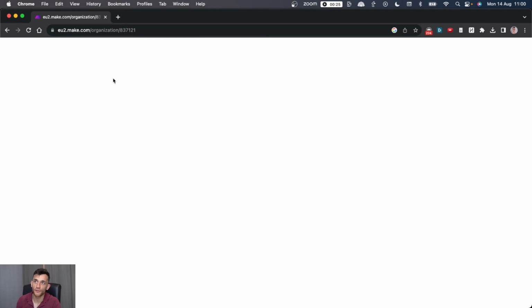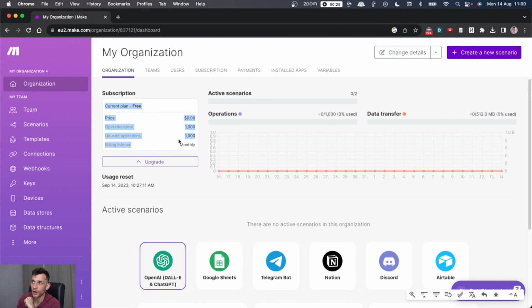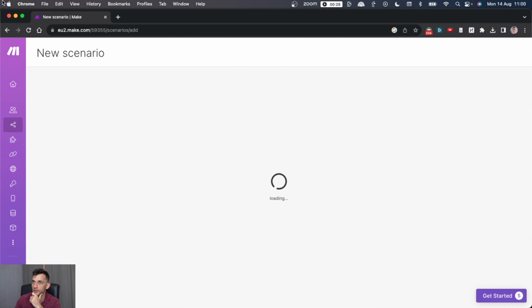And you can create a free account as well, which is pretty good. As you can see here, the current plan is completely free. I think if you have up to 1,000 operations per month, and then you can have 2 active workflows moving on. So we're going to get into it and see how this goes on. Let's create a new scenario.